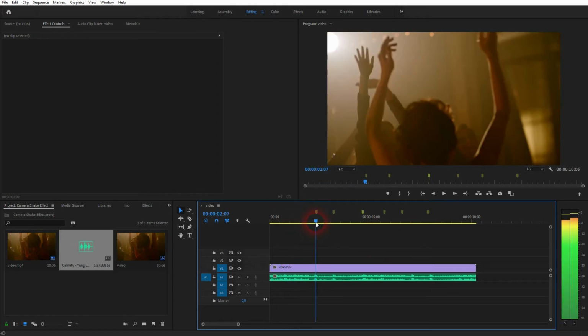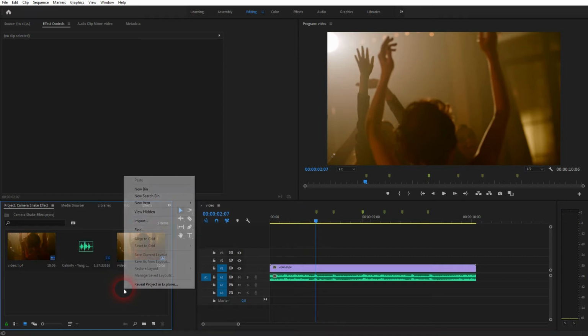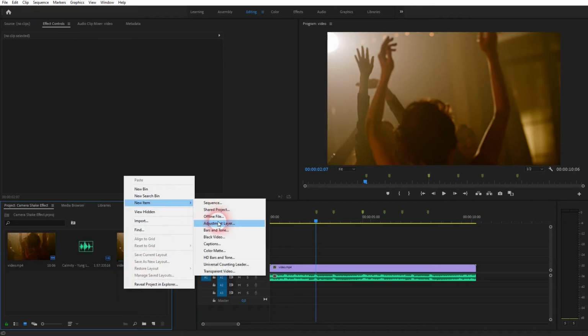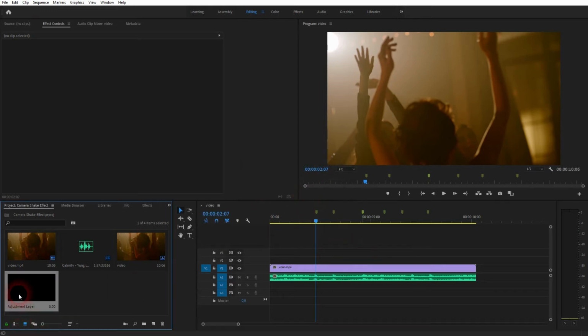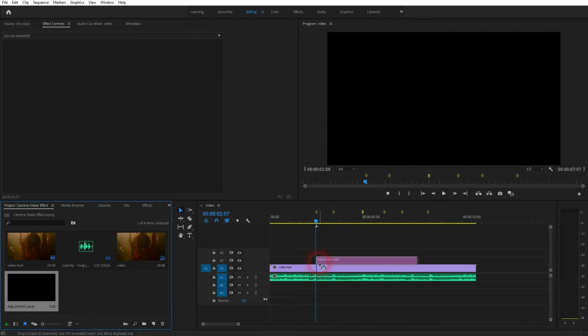Afterwards, right click new item and adjustment layer. It now should have the same size as your video footage. Place the adjustment layer in your timeline, it should be above the video file.